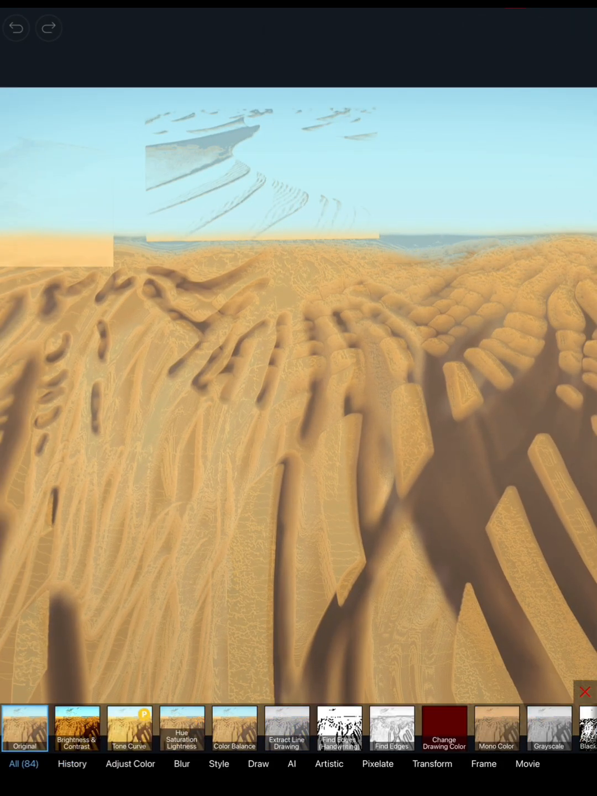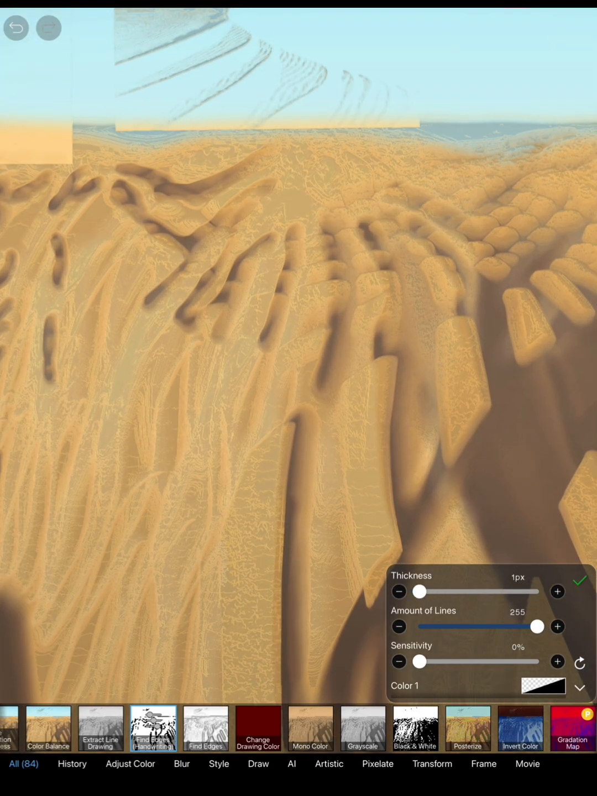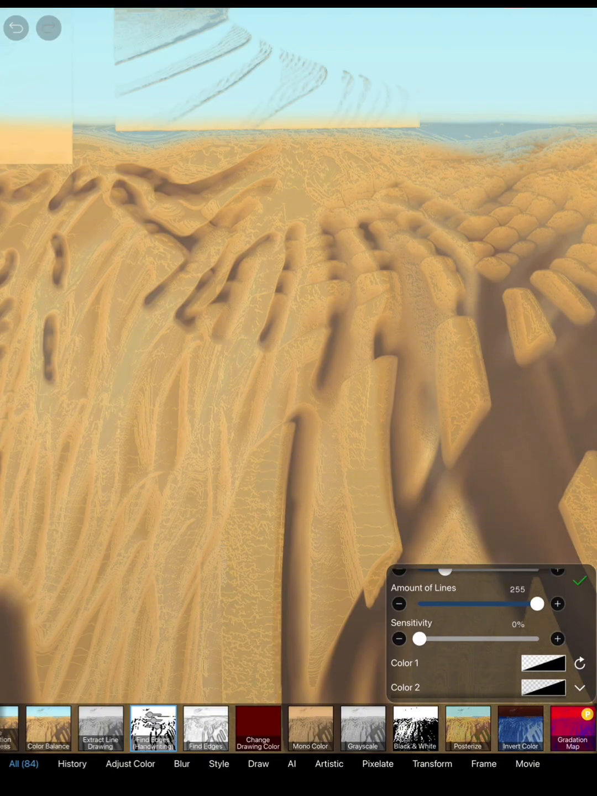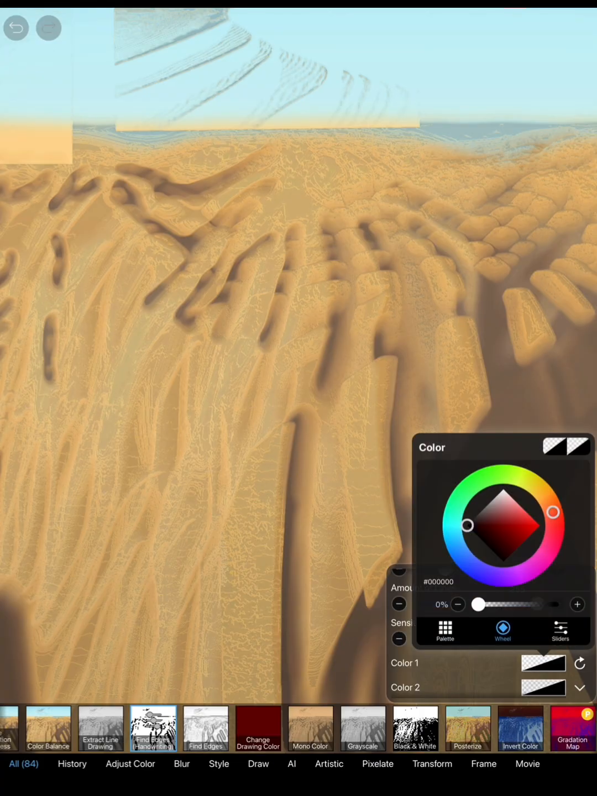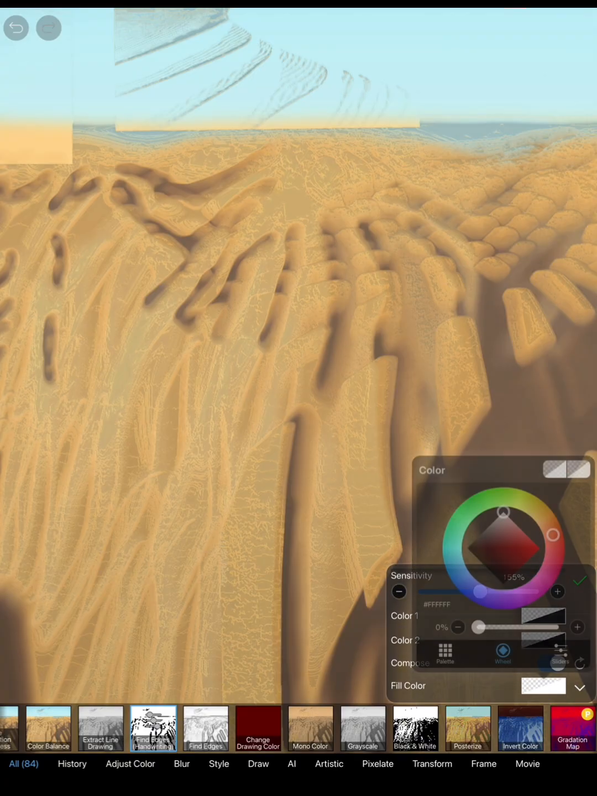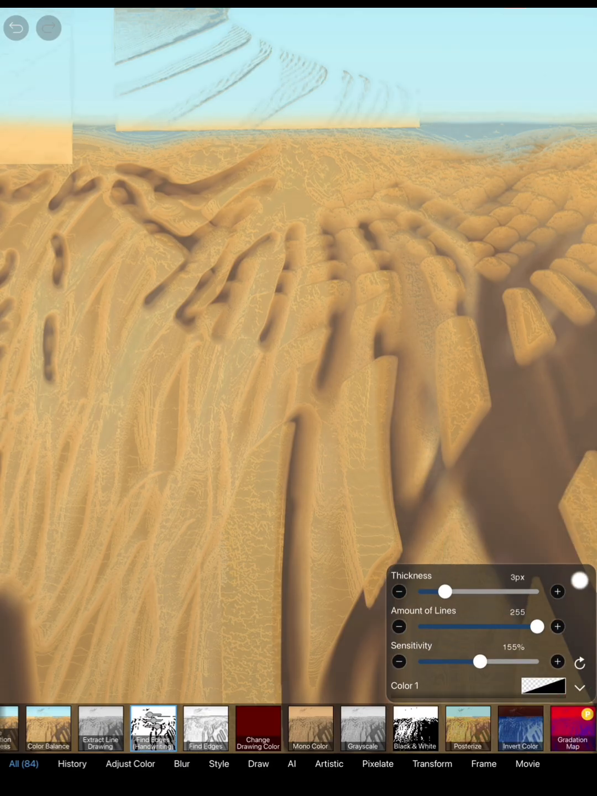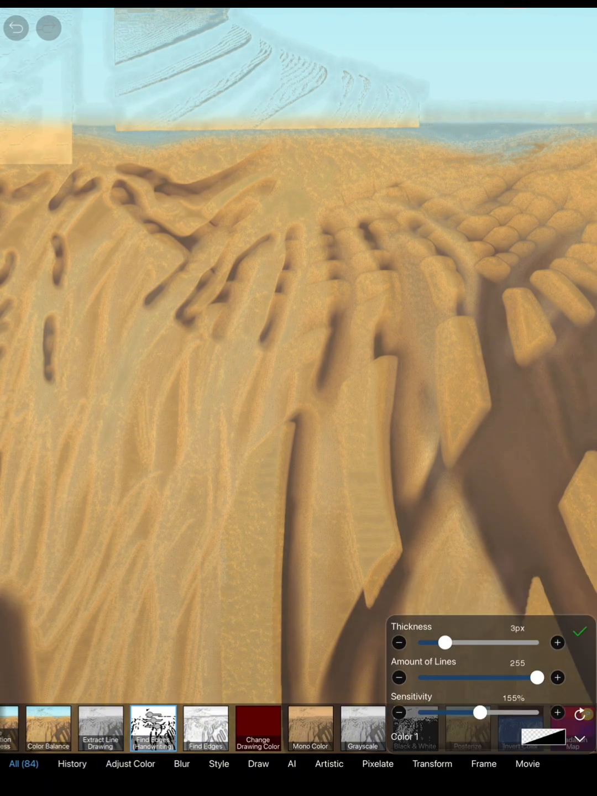Next, I will use a very special filter called the Fine Edges Handwriting. I will set the thickness to around 3 pixels. I'll set the amount of lines to 255. I will set the sensitivity to 155%. Set color 1 to 0% opacity, color 2 to about 6% opacity. Tap on compose and have 0% for the fill color. I then repeat this over and over again and it'll add this finer grainy look.